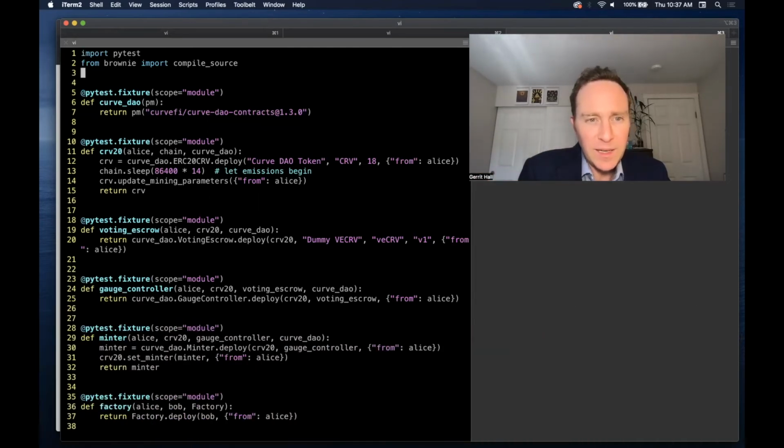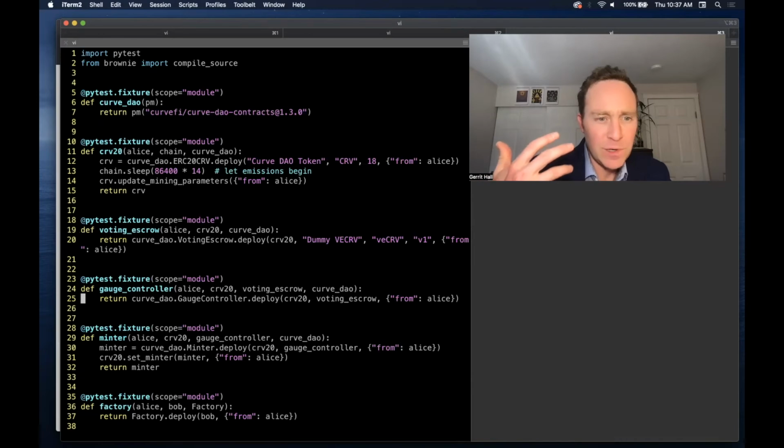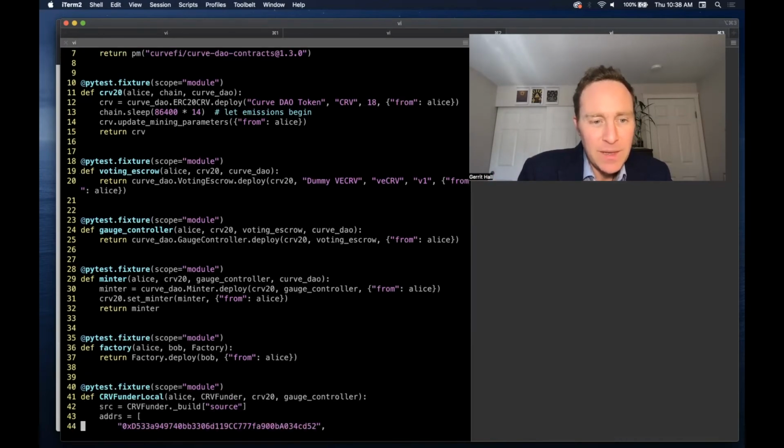The CRV20 is going into this Curve DAO package and pulling out the ERC20 for Curve and deploying a working Curve DAO token. It then sleeps for enough time for emissions to start, and finally it updates mining parameters. These are the very basic initialization routines needed to actually have a working copy of the CRV20 token. For VotingEscrow Curve, we have a dummy VotingEscrow Curve returned. Similarly, further modules return a gauge controller, a minter, and a factory.